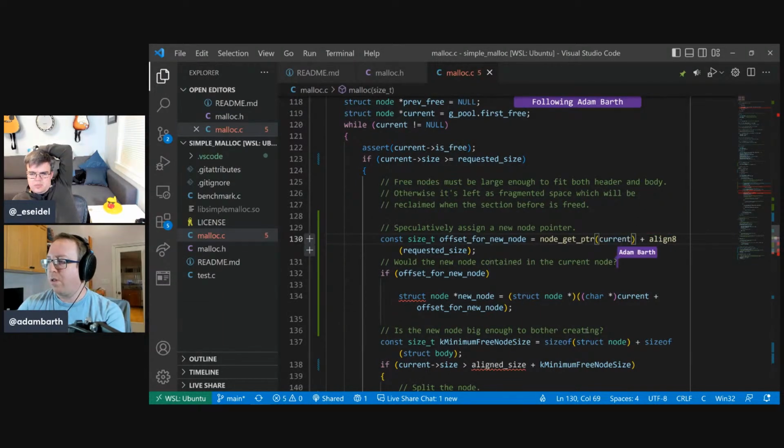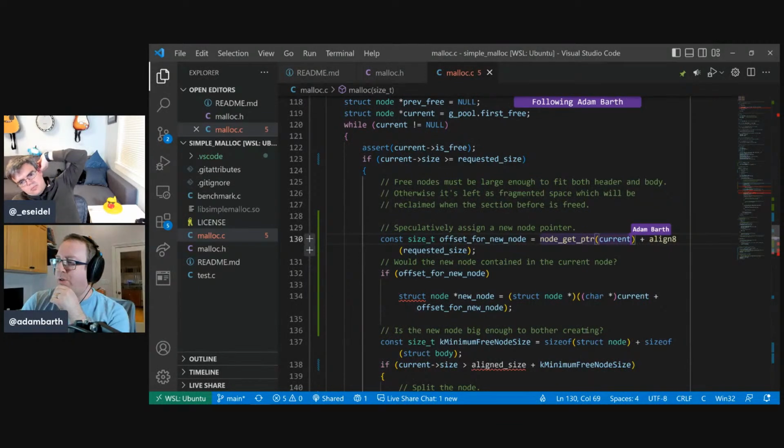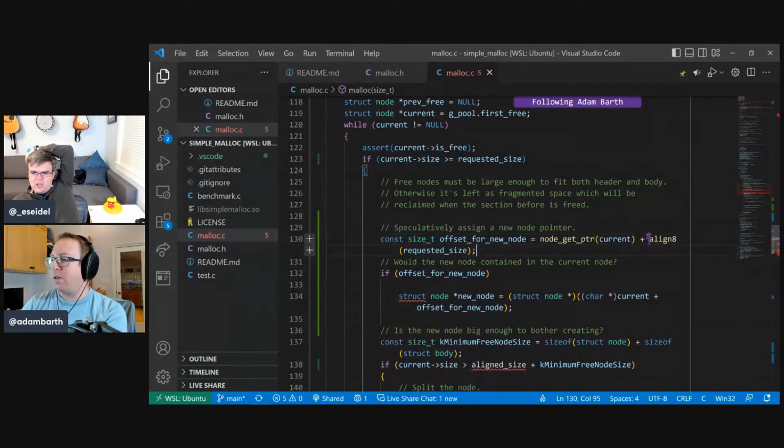Oh, I see. Yeah, so basically the pointer plus the requested size is going to be given to the customer. Then we're going to align that to an 8-byte boundary to get the next thing. Well, we're moving from node pointer, we're getting the pointer, and we're going from pointer land to offset land. That feels bad. Right.